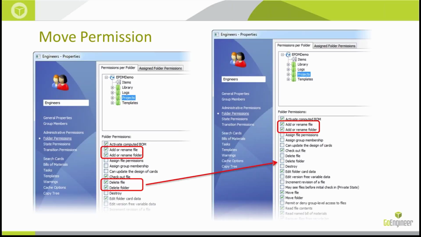So you don't need to grant someone delete permissions. You instead have new selections for move file and move folder. There's also a separate state permission for move file that you would need to set in that particular state. So you can allow WIP files to be moved and prevent released files from being moved, for example.